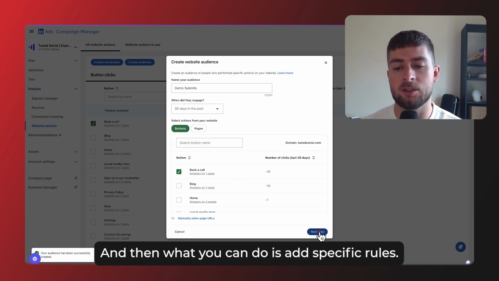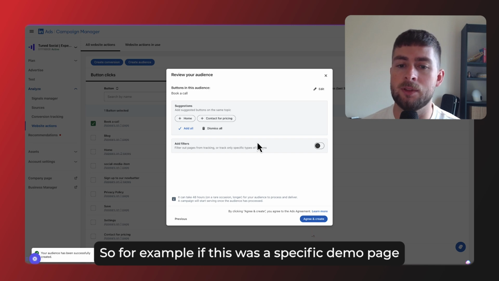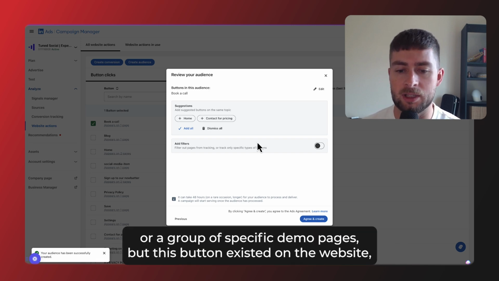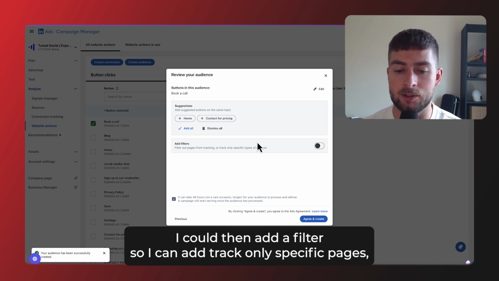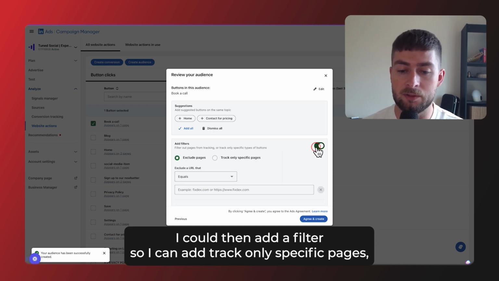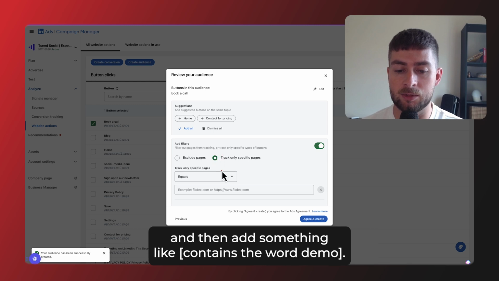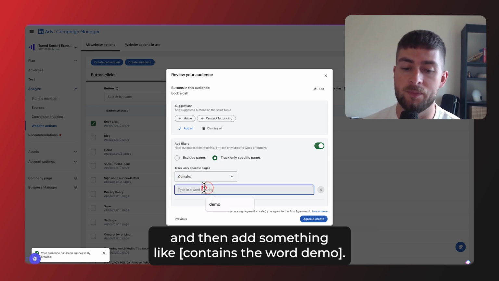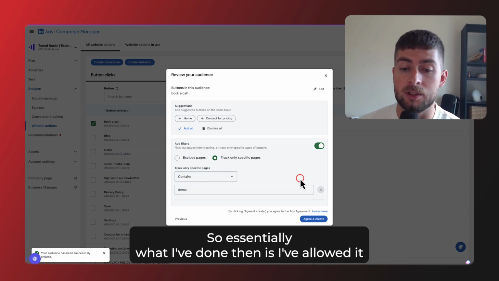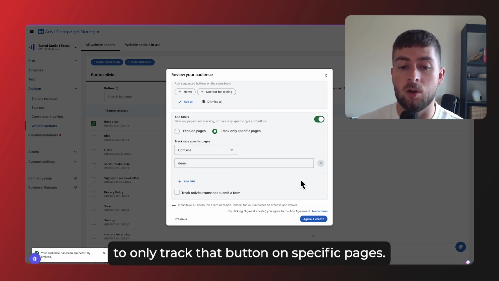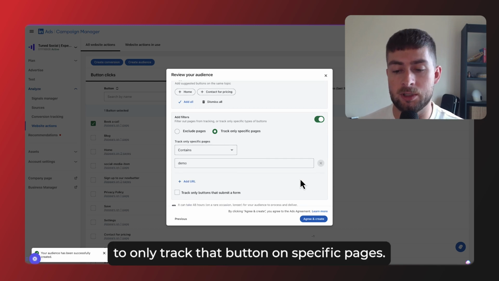And then what you can do is add specific rules. So for example, if this was a specific demo page or a group of specific demo pages, but this button existed on the website, I could then add a filter. So I can track only specific pages and then add something like contains the word demo. So essentially what I've done then is I've allowed it to only track that button on specific pages.